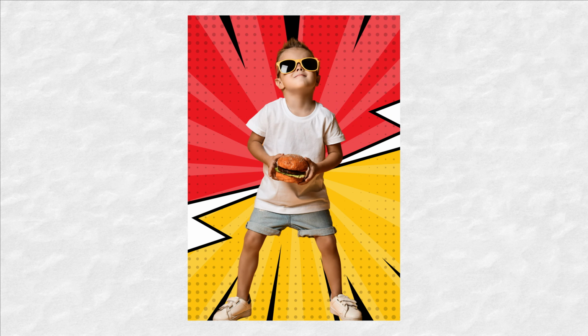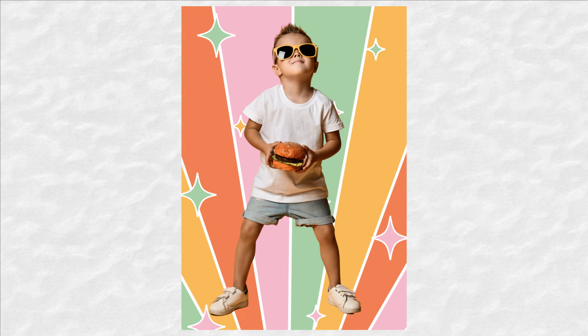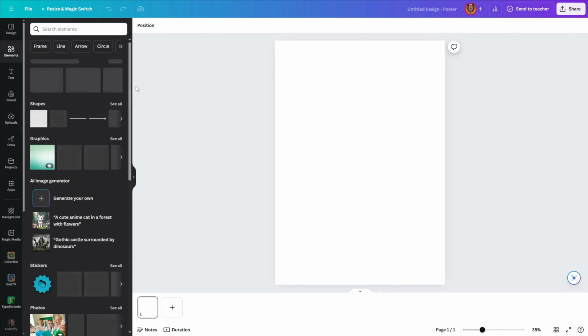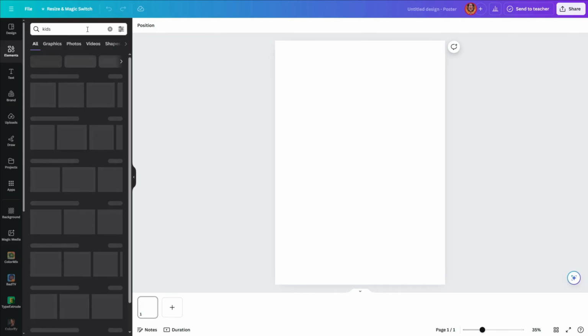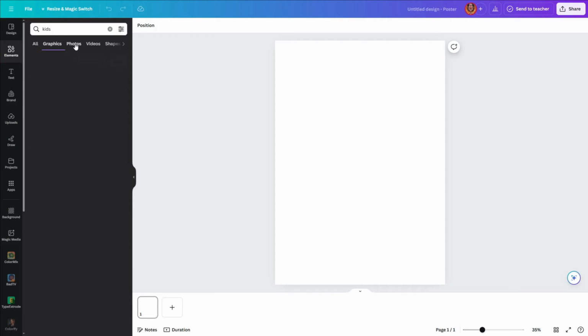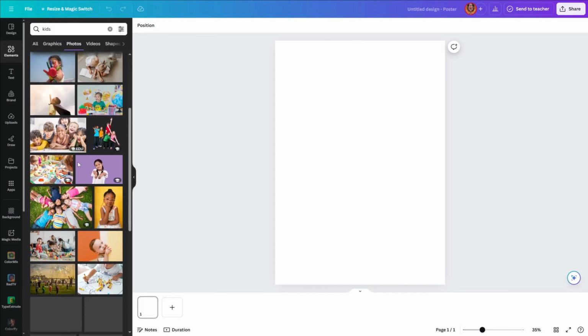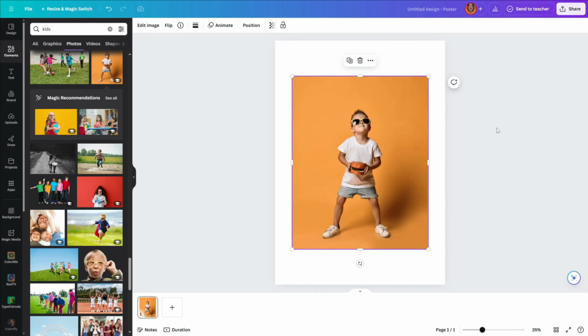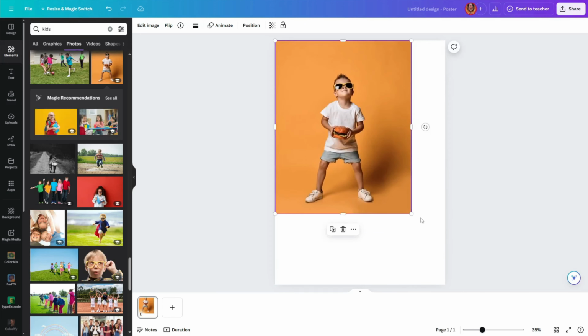How to change any picture background to a different background using Canva. First of all, I'm going to Elements and searching for kids. You can upload any picture you want. I'm choosing one from the Elements as an example. I just chose this picture as an example for you. Adjust it like this.